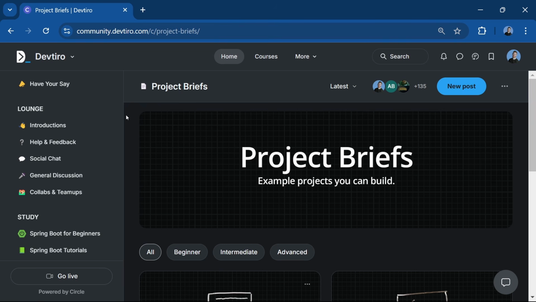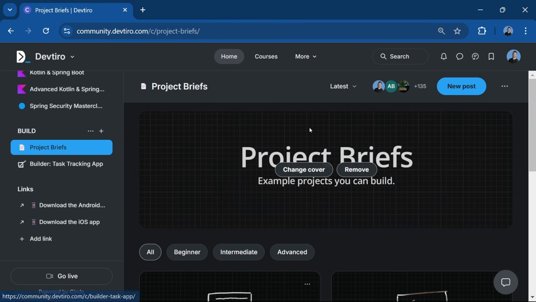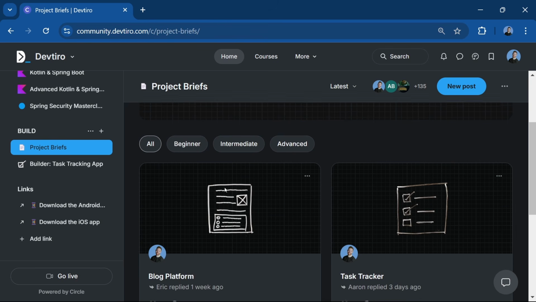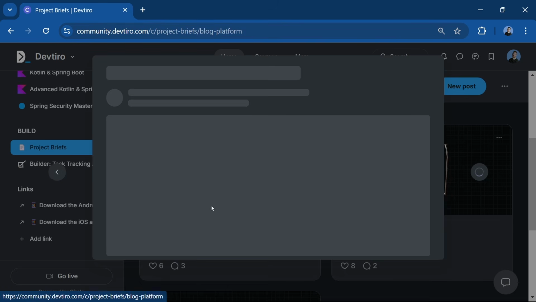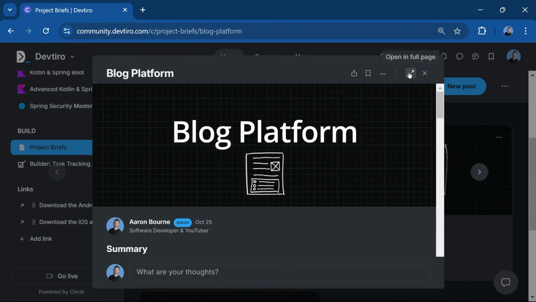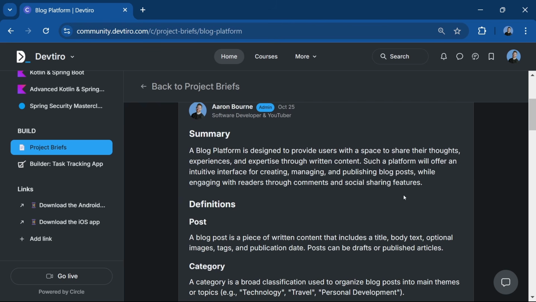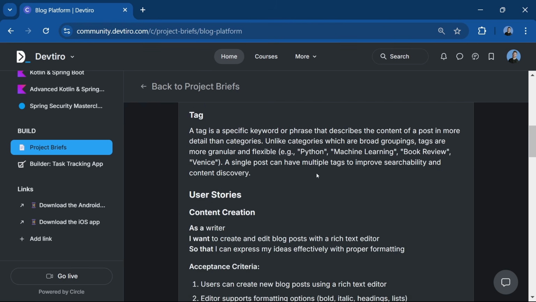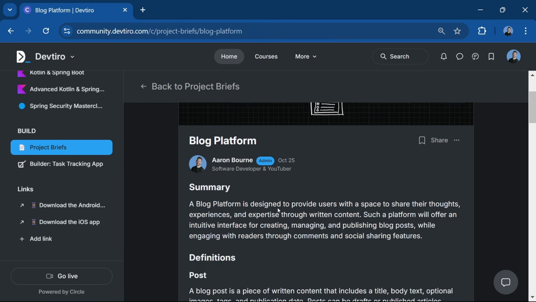So once you're logged into the community site, if you scroll down here and then go to project briefs, you come to this page here. And if we scroll down a little bit, we can see the blog platform. So let's click on this and let's expand this. The project brief itself is broken down into a few different sections. So we have a summary at the top, some definitions next, and then some user stories and some acceptance criteria. So let's go through this from the top.